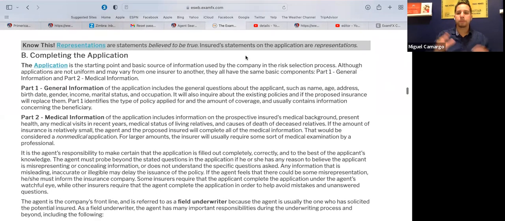Knowing the application. So, completing the application. Completing the application is so easy, Jason. All you're going to do is collect their information: their full name, their marriage status, their occupation, their gender, their income. So that's their general information, things that you would put on a job application, things you would put on any application. That's part one.